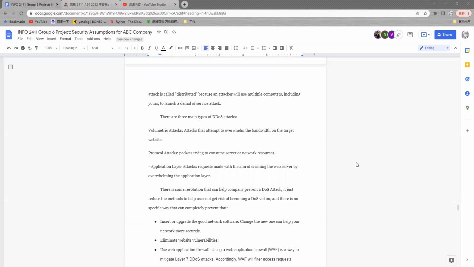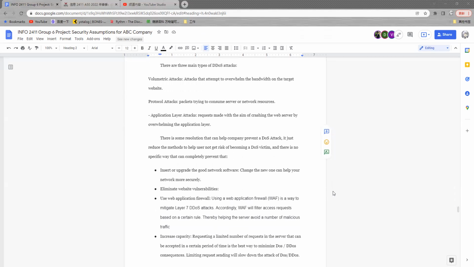The volumetric attack is an attack that attempts to overwhelm the bandwidth of the target website. Protocol attacks try to consume the server and network resources. Application layer attacks are requests made with the aim of crashing the web server by overwhelming the application layer.